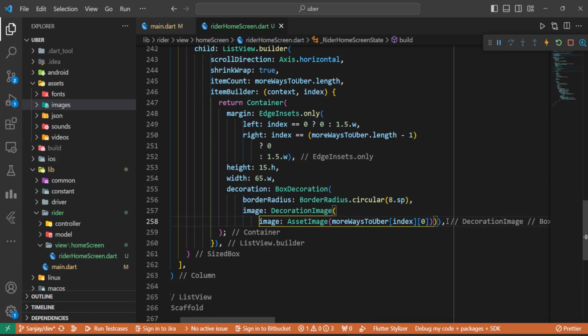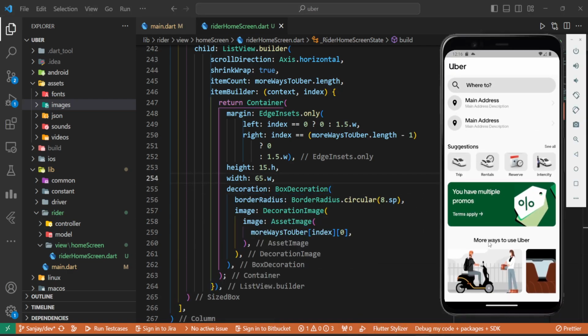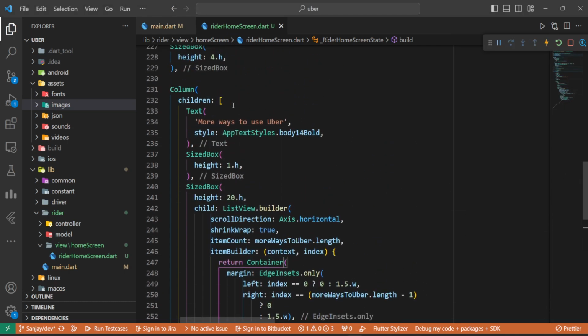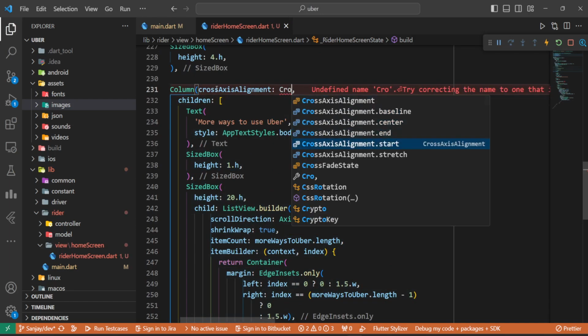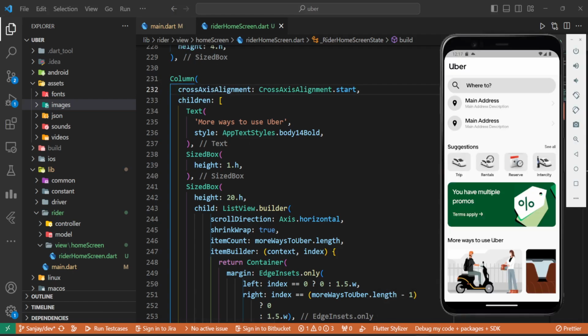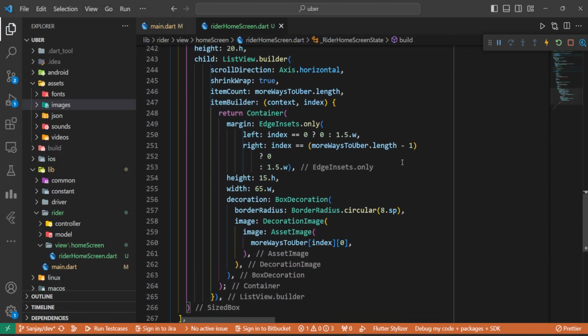Okay, let's introduce a little bit of commas here. As you can see, here we do have this more ways to Uber, and here we do have the images here. But now it's time that we switch this more ways to Uber to the left side. So more ways to Uber, cross axis alignment dot start. Let's save it. And yeah, we do have this more ways to Uber. So now it's time that we go with the title and the subtitle. So we have introduced the container here.